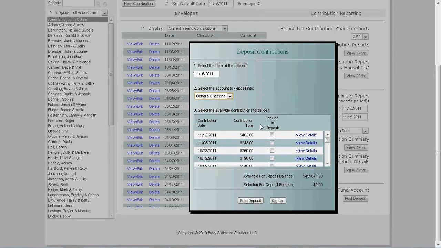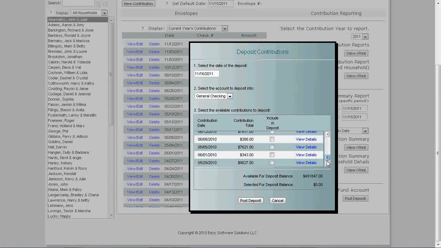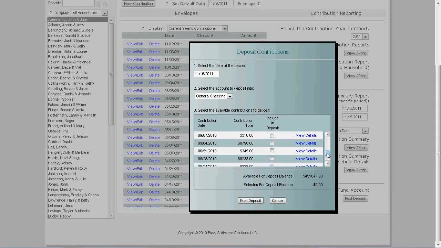Now, the contributions are listed with the most recent on the top. So for instance, let's say that we've already made all of October's and all these older contributions because this is the first time that we're running this. So what we're simply going to want to do is select the 11/3 and the 11/12 to make the deposit.